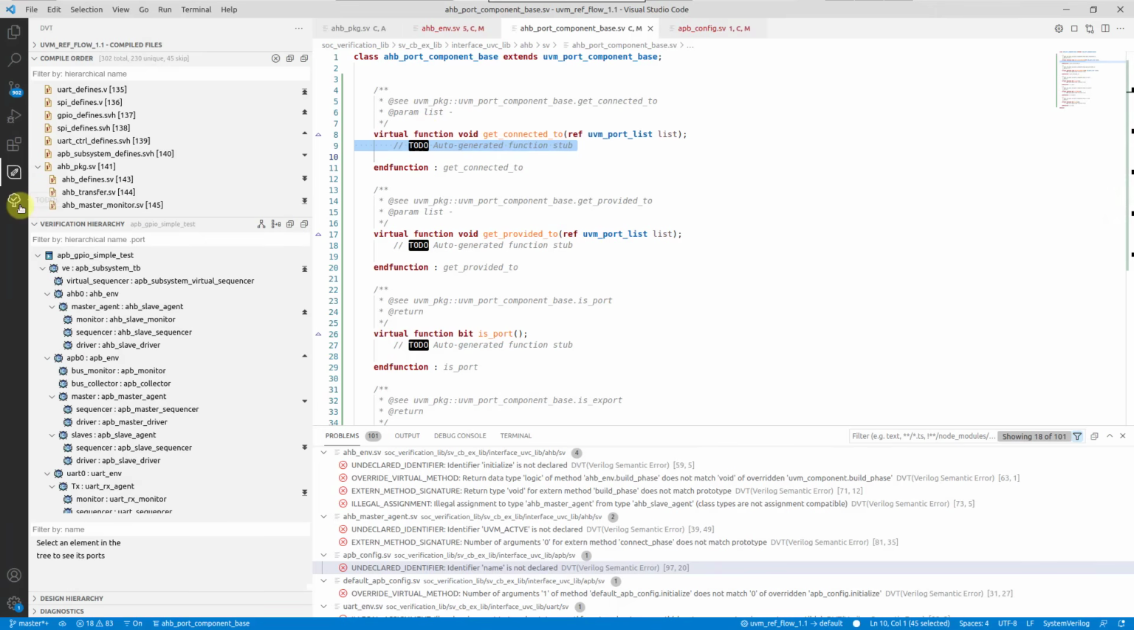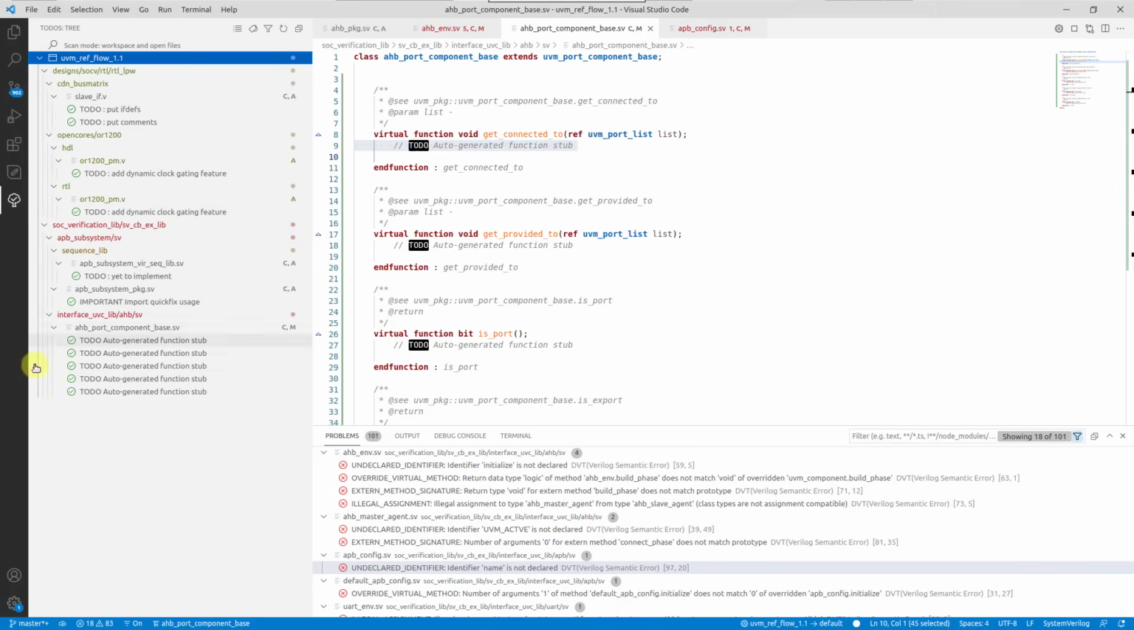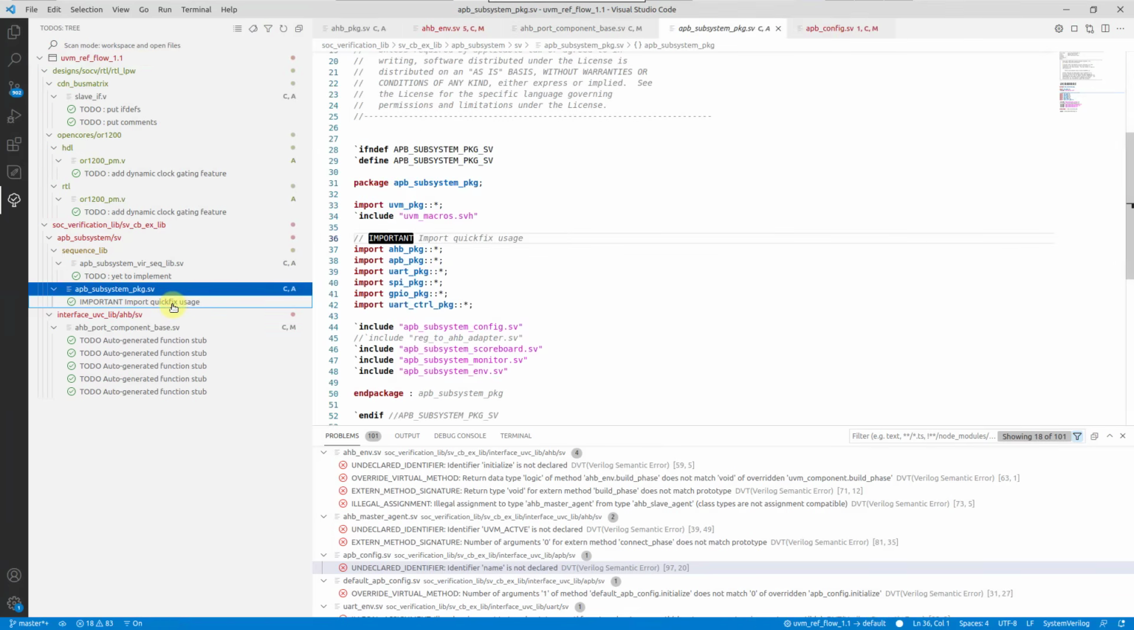Assuming you have additional VS Code extensions installed, like To-Do Tree for example, all the task tags are collected in a dedicated view. Here we can notice this high priority task reminding us of our next example.